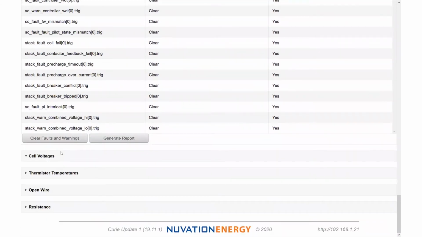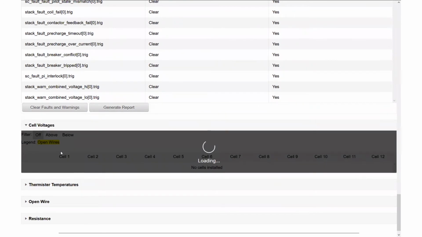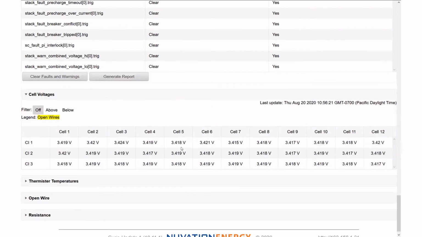We can go and look at individual cell voltages. This isn't that large of a system. This is one of our trade show demo units that we bring to trade shows. So this is a 36 cell LFP system. If there were any open wires detected, it would highlight it in this screen.